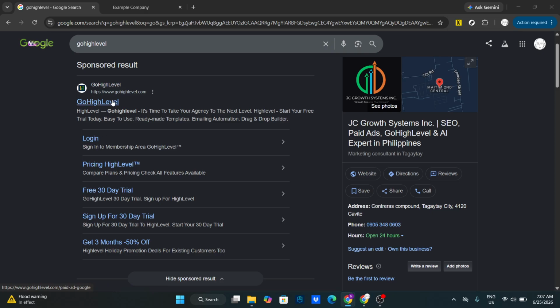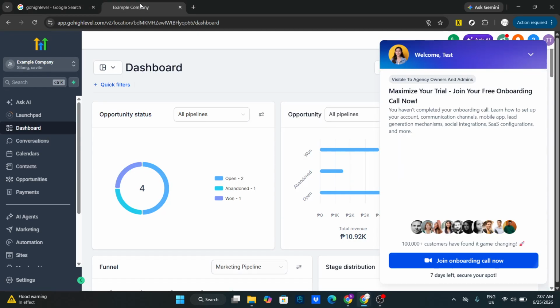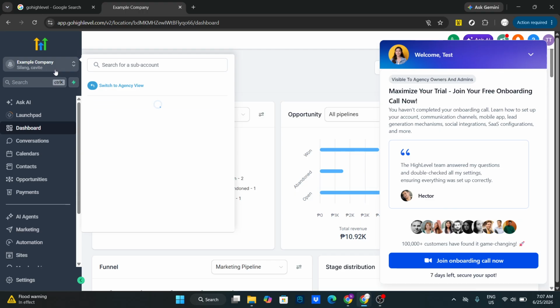First, go to Gohighlevel and log into your account. Once you're inside, the most important thing to check right away is that you are in agency view. If you're not in the correct view, some of the settings you need may not appear. So take a moment to confirm that before moving forward.